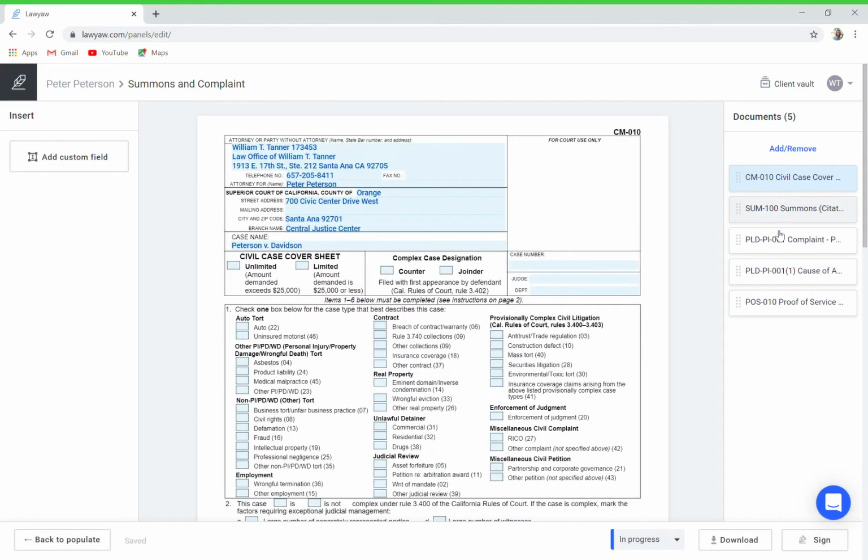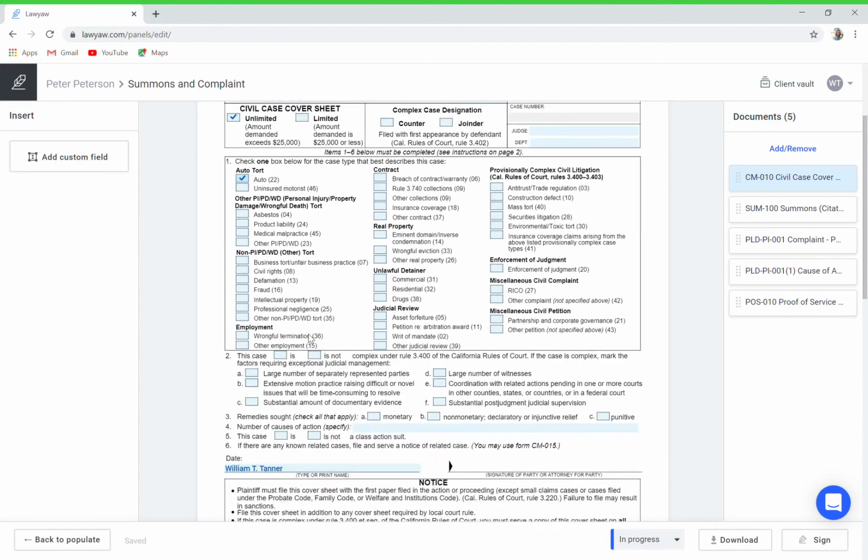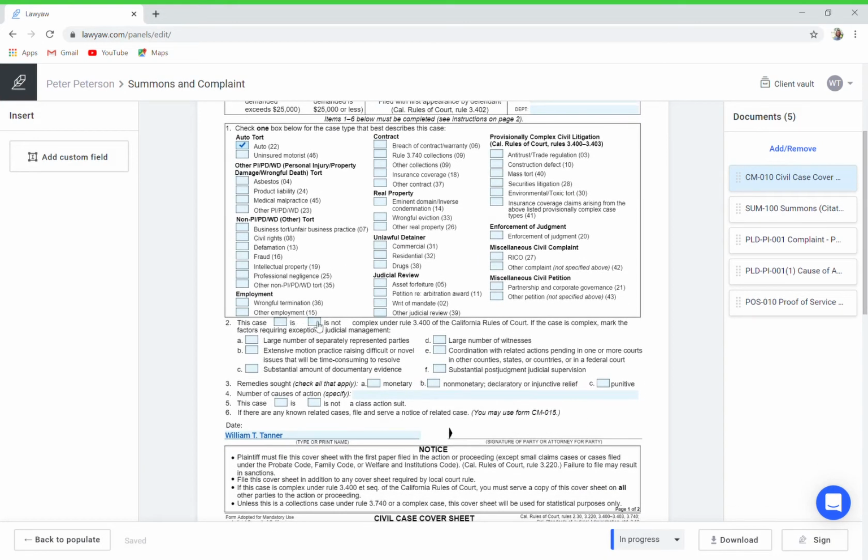All of the forms are listed here, and then the particular form is highlighted. Now it shows the form we're working on, and you can see these blue highlights as anywhere I can click and put information in. So this is an unlimited case. It's an auto tort. The case is not complex, and I'm not reading the form to you. I think you should read the form. If you have questions, you can ask me, but that's not why I'm doing this.